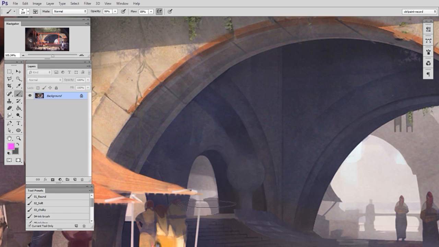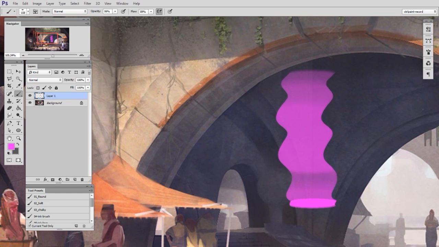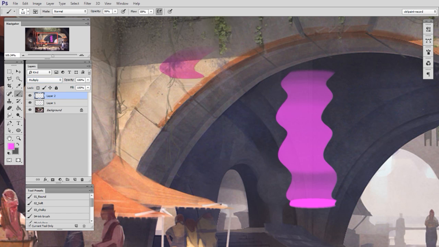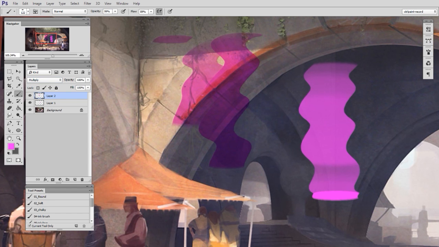So I'll often paint with a normal opaque layer. But sometimes when I want to have sort of a glazed look, I'll make a new layer, set it to multiply, and then this will allow everything on this layer to have sort of a glaze look.